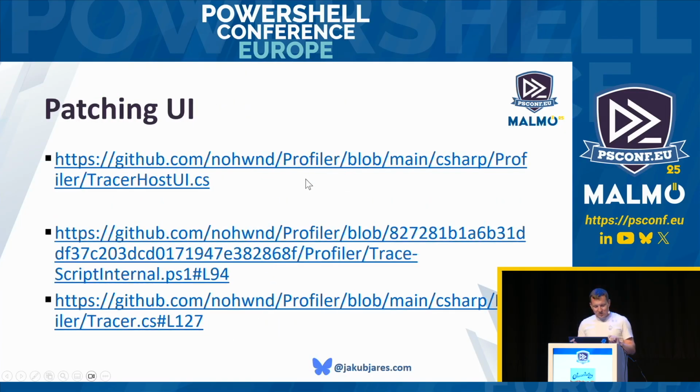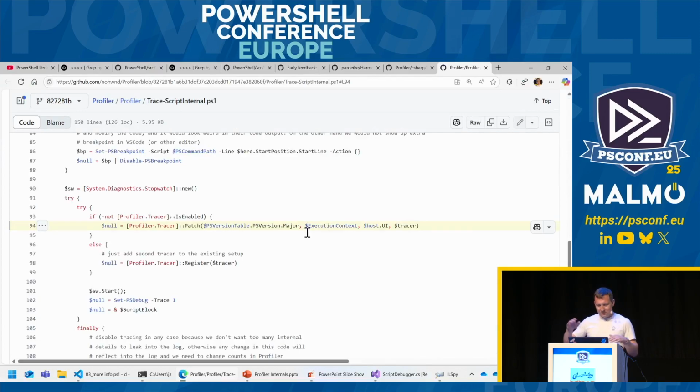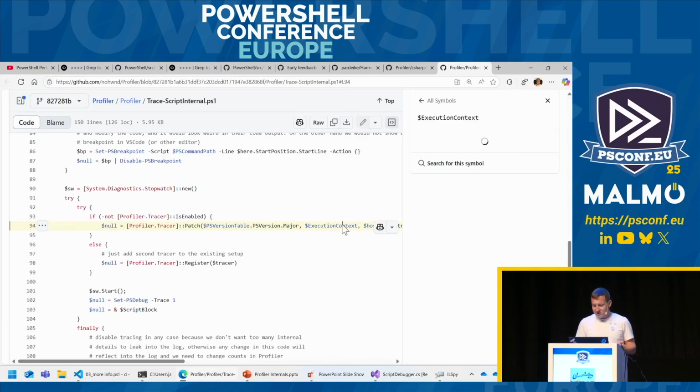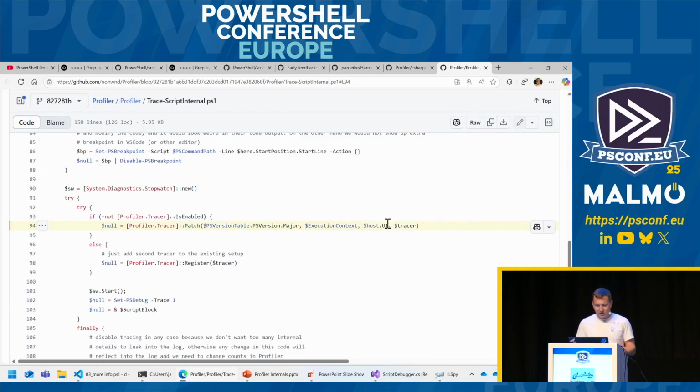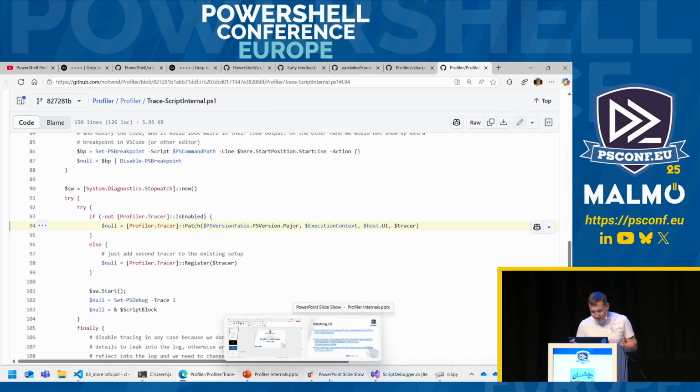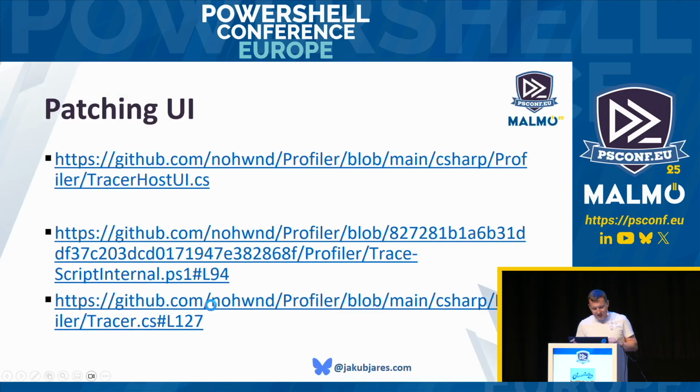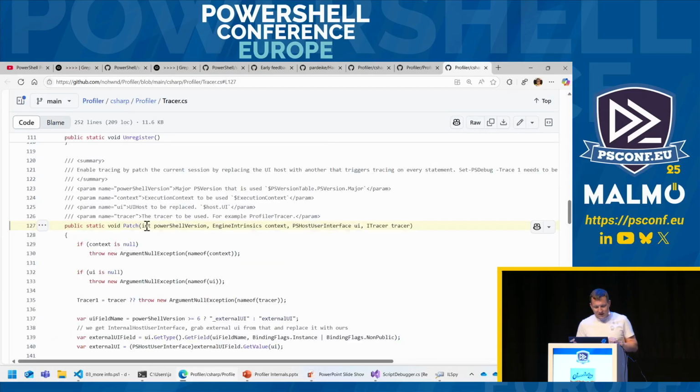So where do I do all of that? I go back to Profiler, push all the information in. So I give it execution context, I give it host UI. This is my setup code where I'm setting everything up to be able to patch the current session, replace the UI, give it the other context, dig into the debugger, and start saving all of that information. And then inside of Profiler, in my C# code, I have this patch method which receives the context, receives the UI, and receives a tracer, something that will be saving information.